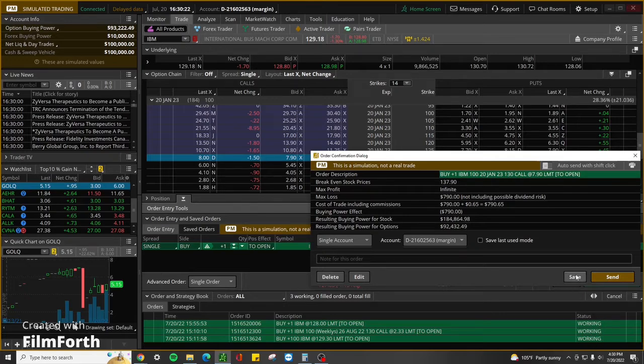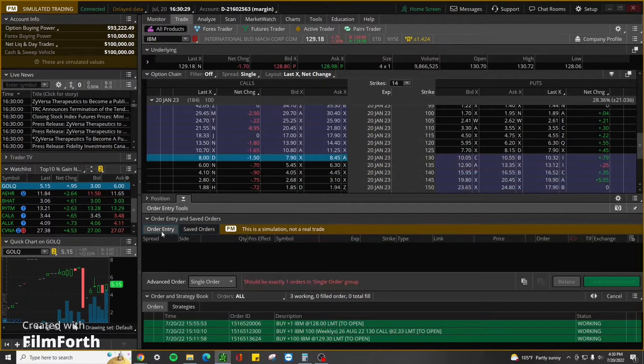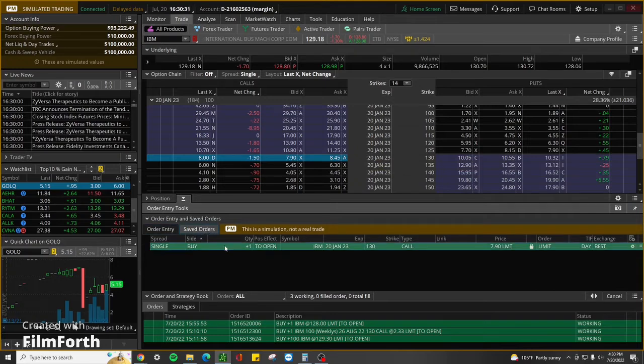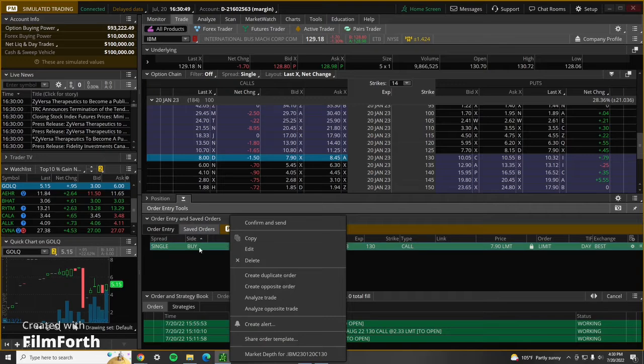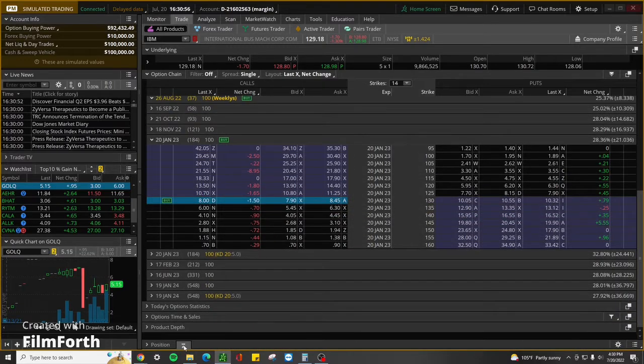Okay, now let's go ahead and save it because I want to show you what happens if you save an order. So you click save, it basically comes up under your saved orders section. Okay, so you can always choose to save an order rather than confirming and sending it right there and then. And at a later time, if you wanted to have that order confirmed and sent in, you can just right click on that saved order entry, confirm and send. It will bring that dialog box up and then you can just hit send and it basically sends that order.